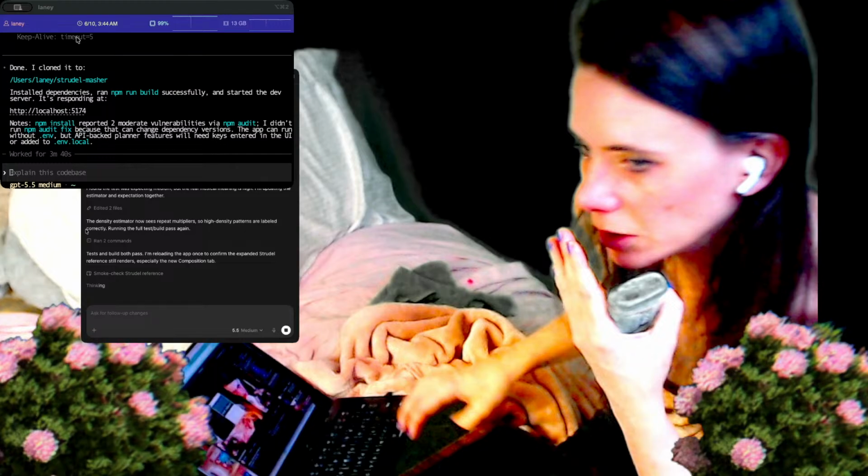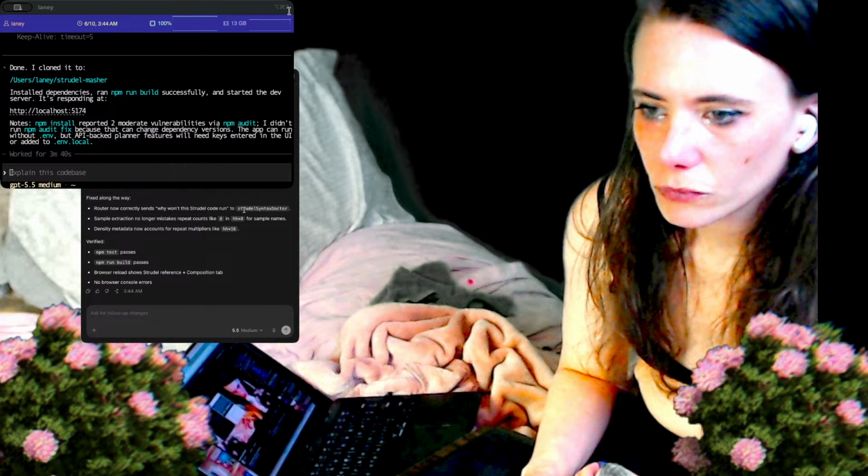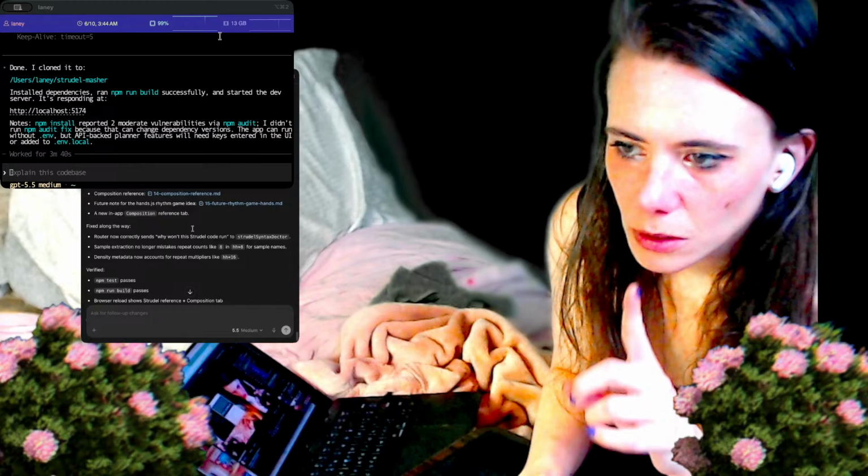Okay, reloading Apples and especially composition tab. Composition's really interesting when it comes to AI. Making it know how to make an actually good song with turns is not easy. Oh, cool.